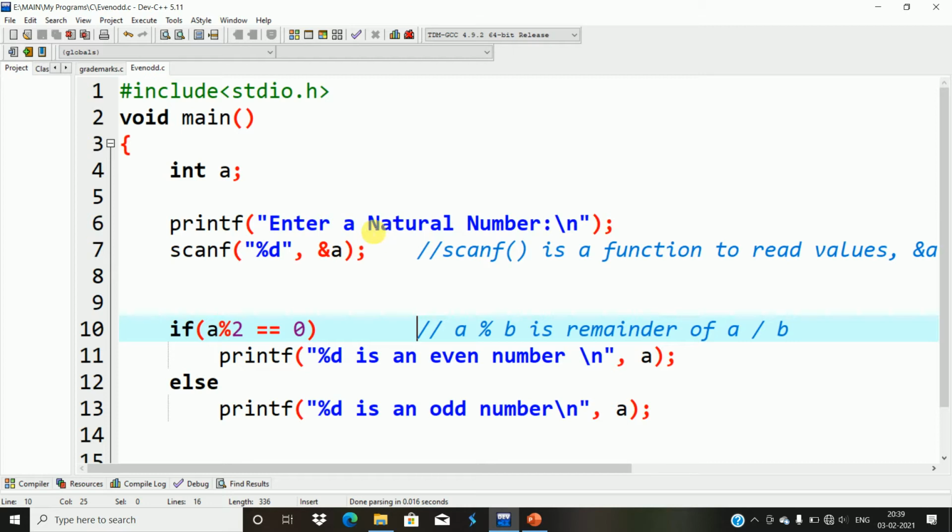Okay, here you are explicitly mentioning a natural number. It must be greater than or equal to 1, and you are testing whether the number is even or odd. This % is the remainder operator. It will give the remainder of A by B. Okay, this I have explained before. So this is my program. I can compile and execute this program.